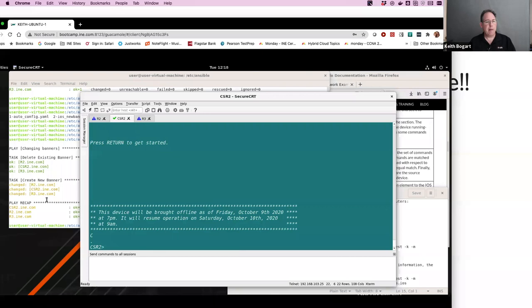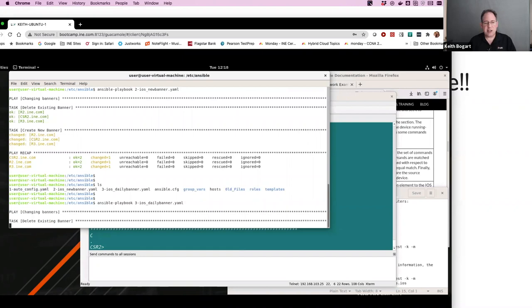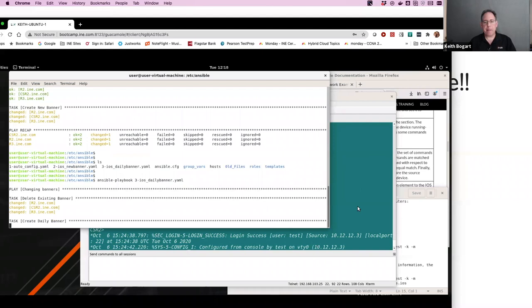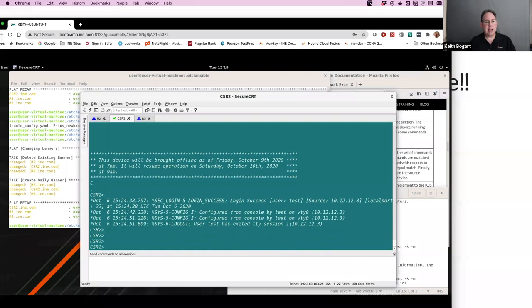Well, instead of logging into each one by one, I can run this other playbook, which is called the daily banner. Run that. The same thing is going to happen. It's SSHing into all the devices, and then it's going to delete that existing message of the day banner and put back in there what my normal daily banner would be. I'm not going to show you that YAML file for time's sake, but there's another playbook for that. Okay, and now if I exit, get back in, here is my regular daily banner.